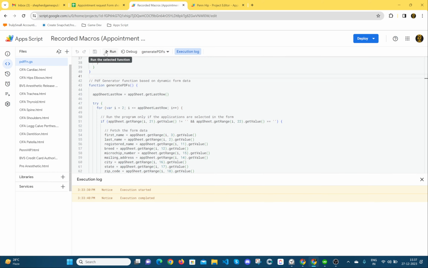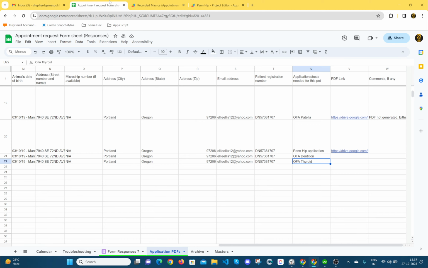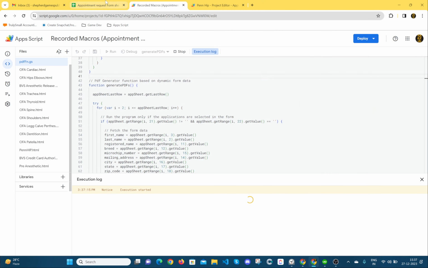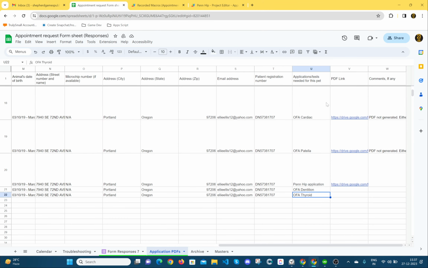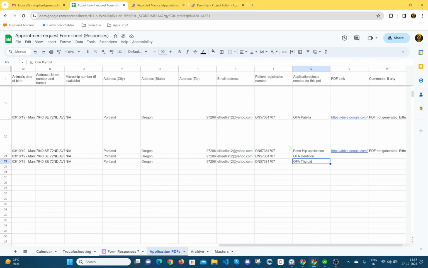So you can simply run the generate script, generate PDFs. Again, it scans through the top, so it might take a moment or maybe a few seconds, sometimes even minutes. So it is better to remove the rows after the appointment. So you can see that the PDFs are generated. You can simply open them.